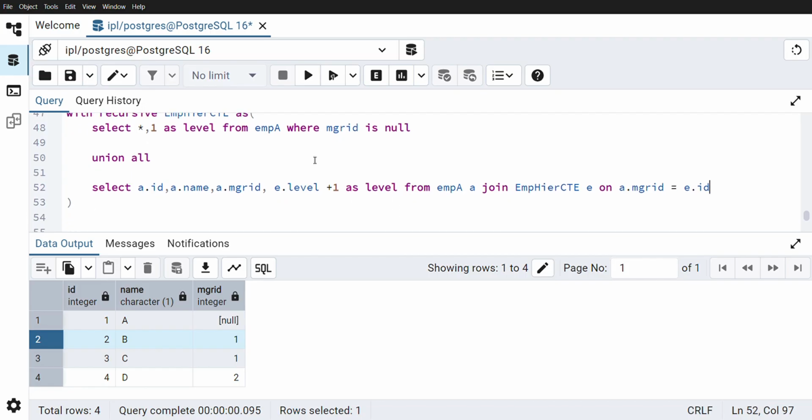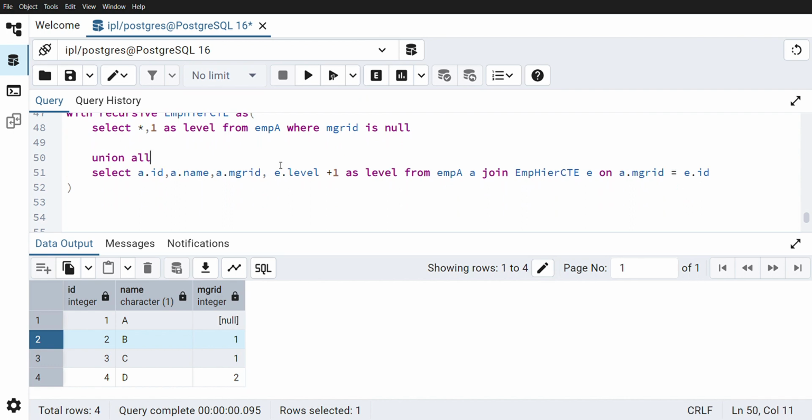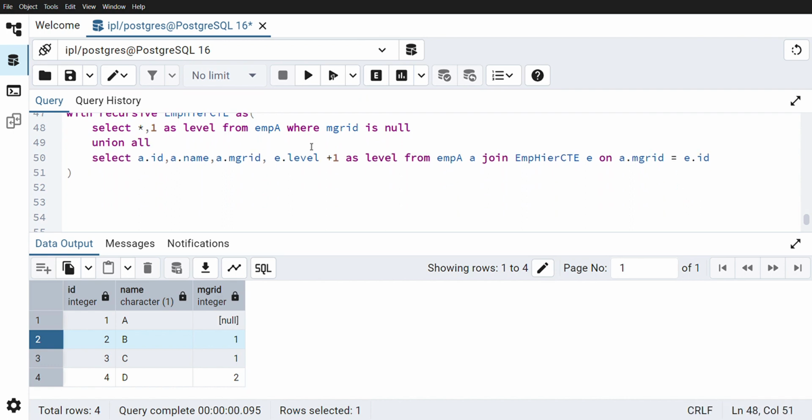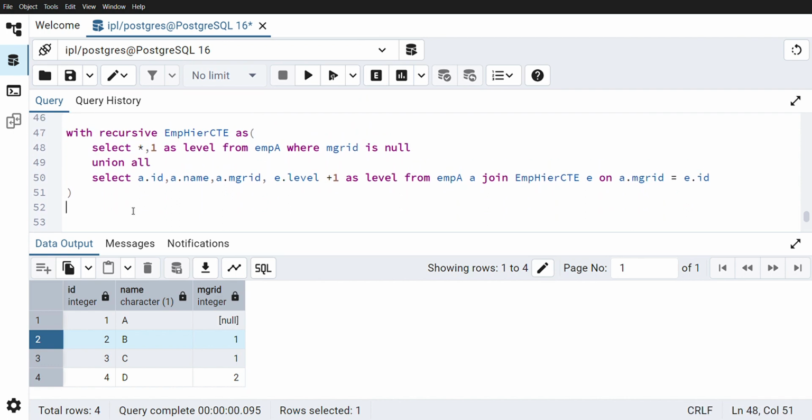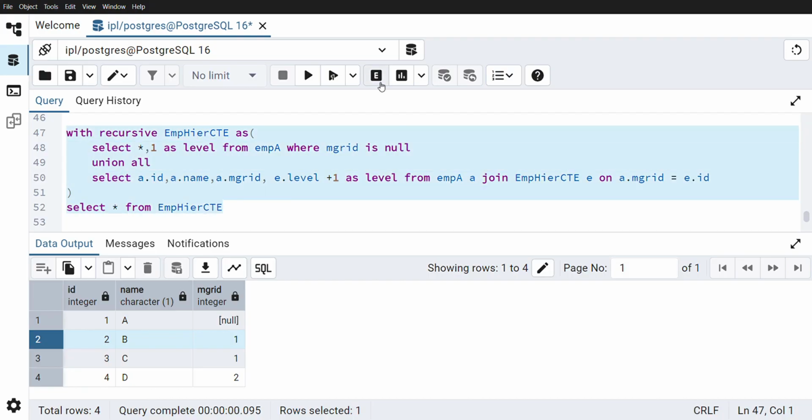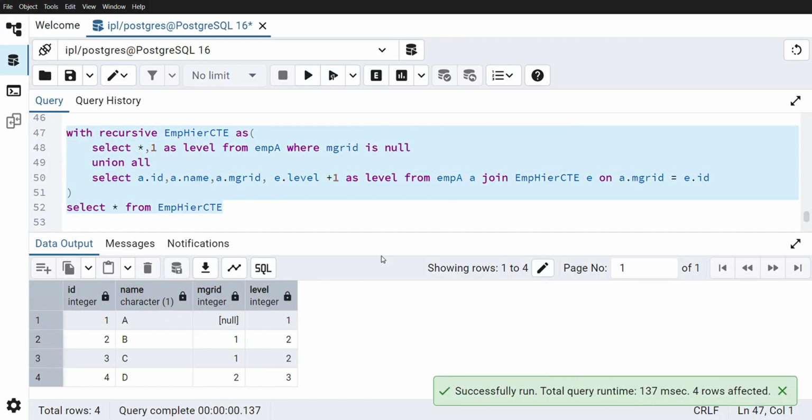Let's remove all these useless things. Okay, now this is my CTE. Then how can I activate my CTE? To activate it, you just need to select from it. Let me select star from this emp hierarchy. Now let's paste it. So this should work, hope so. Let's run this. Yeah, it works.